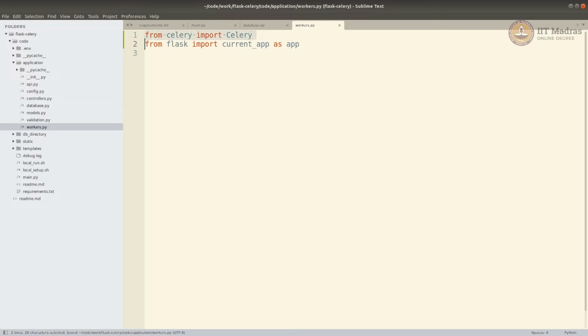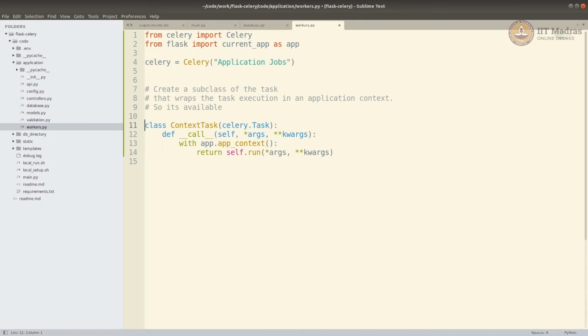I'm going to import Celery from Celery, and then our Flask app, and create a Celery object. We are always going to use a task to create the tasks in Celery that can be run asynchronously. Now we can use the task by Celery, but we want to subclass it so that we can send the application context. So you can use the application context inside the task.